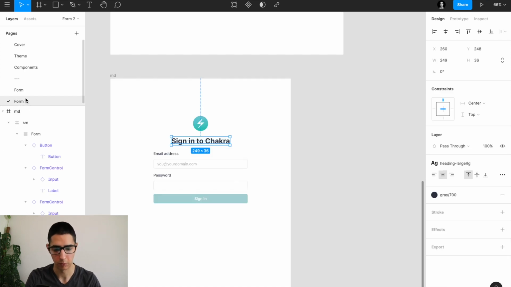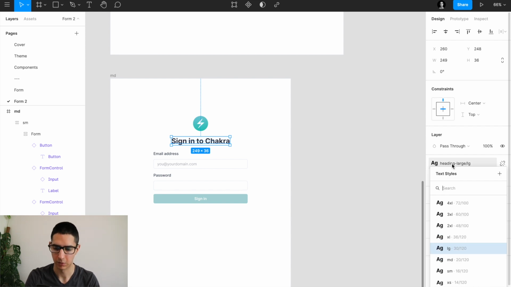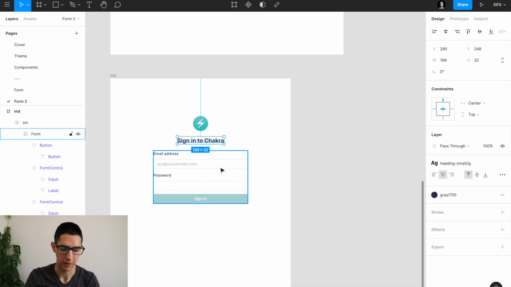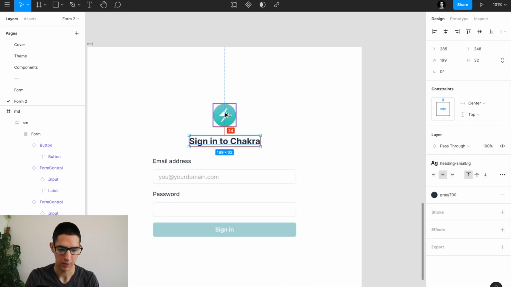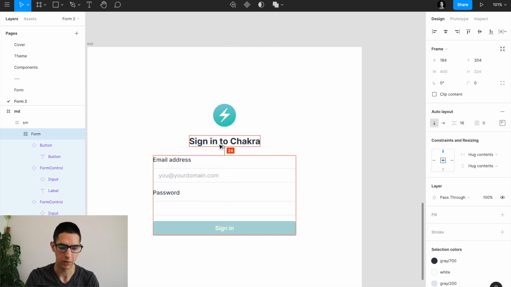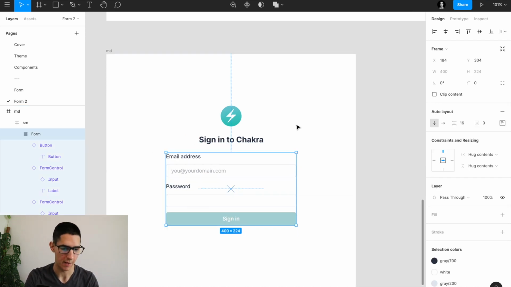So if I come over to form 2 and I'm looking at this and say, okay, this is a large style, all you have to do is look for that large style in the heading small section. In this case, this one is the one that we're looking for, and then just make sure that everything else will adjust accordingly. So that is all you have to do.